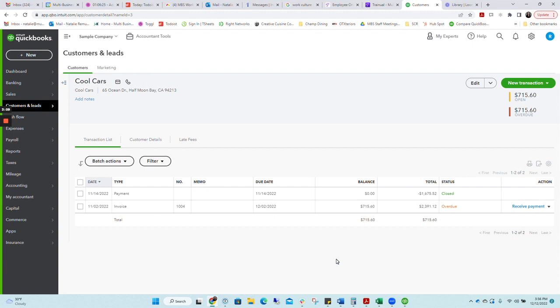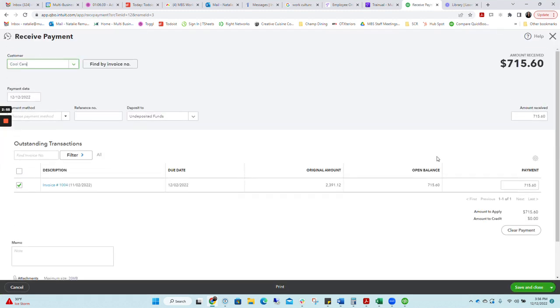The $694 payment that I received was towards that. However, the bank didn't pay me the full amount because they deducted a charge for a wire transfer fee. So I do want to go ahead and record that I received this payment and offset it appropriately for the bank charge. So I'm going to click on Receive Payment, and the customer is Cool Cars. The payment date on this was November 7th, so I'm just going to change my date here.